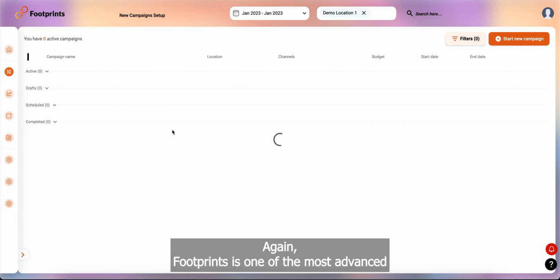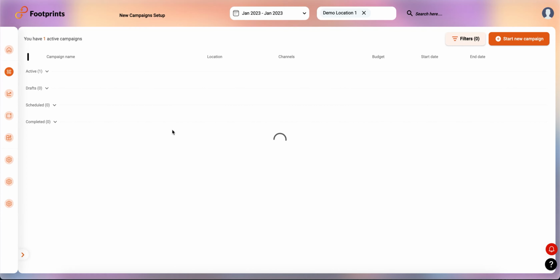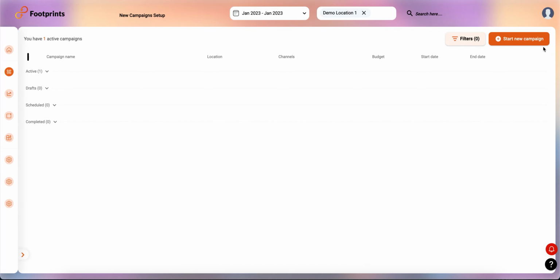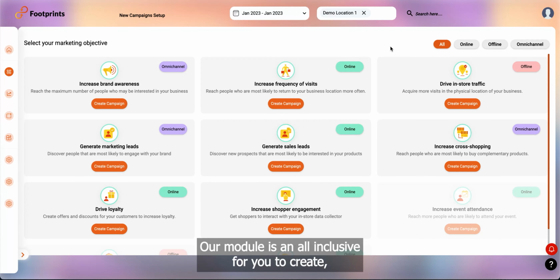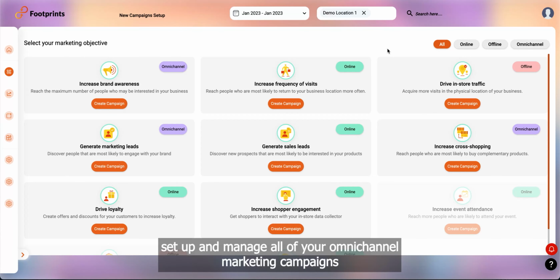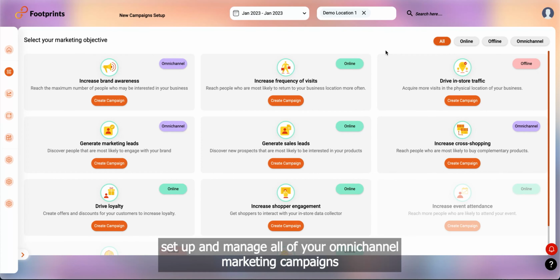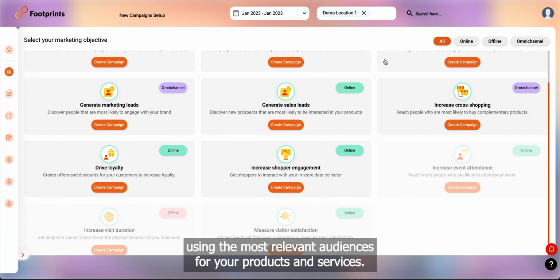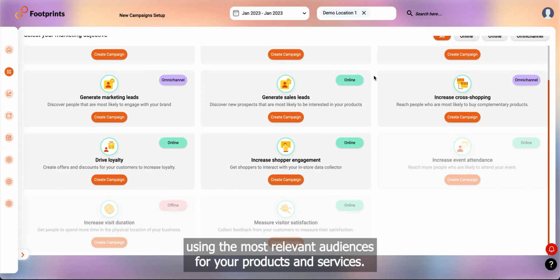Again, Footprints is one of the most advanced omnichannel retail media platforms worldwide that allows you to discover, target, and convert customers based on their online and offline behavior. Our module is all-inclusive for you to create, set up, and manage all of your omnichannel marketing campaigns using the most relevant audiences for your products and services.